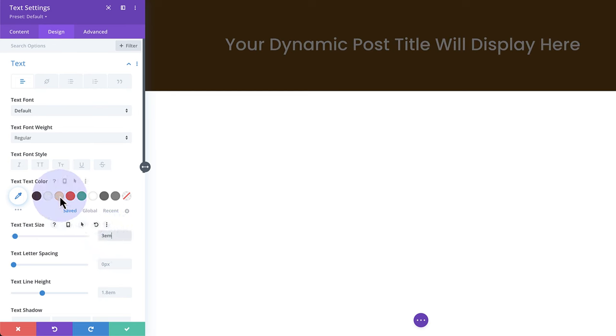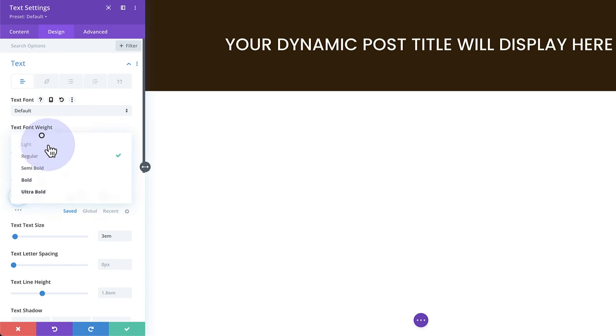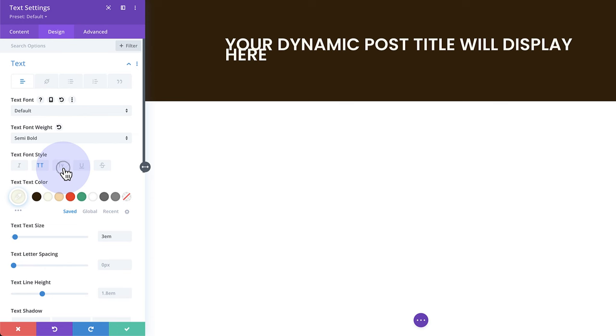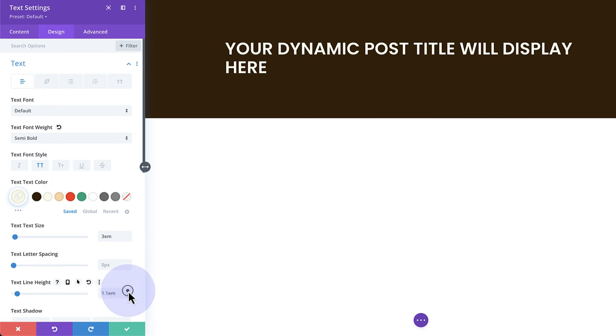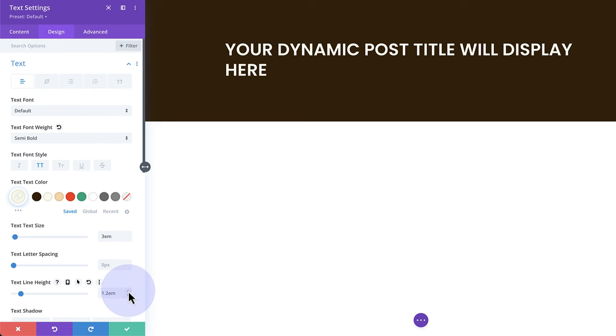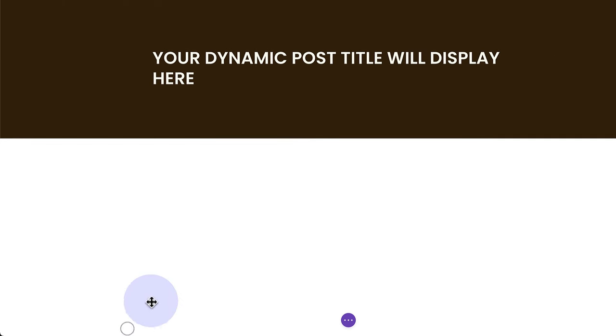Great. And let's change our color. I think I'll go with that. Make it all caps. We are going to also make it semi-bold. We're going to adjust our line height. Let's go with 1.2. Okay, great. So now that we have this at 1.2, let's go ahead and save it.